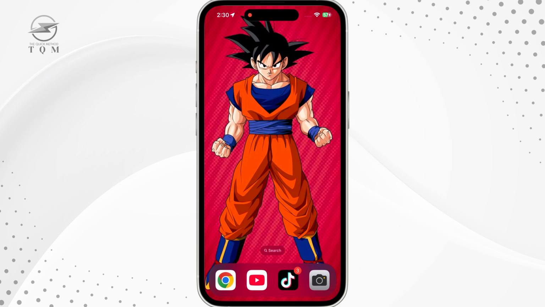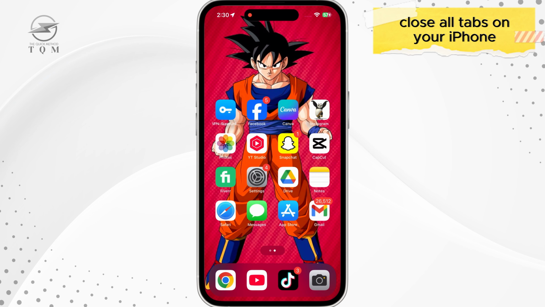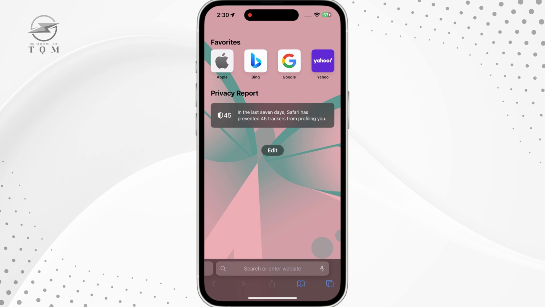In this video, I'll show you how to close all tabs on your iPhone. First, open the Safari app. If you have a bunch of tabs open, you can quickly close them all by tapping and holding the two squares in the bottom right corner.